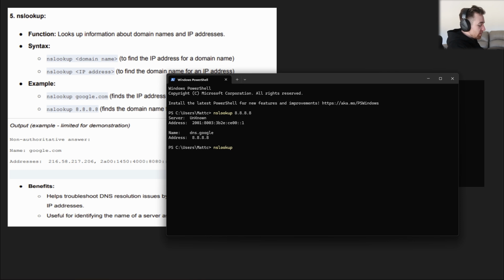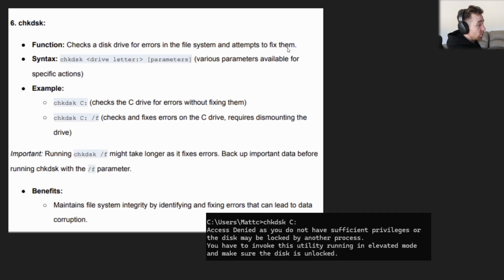nslookup, what is the IP address of google.com? Aha, perfect. Google.com has the following addresses. That's the IPv6 and IPv4 address. So it gives me that information in case that is something that I want to know.